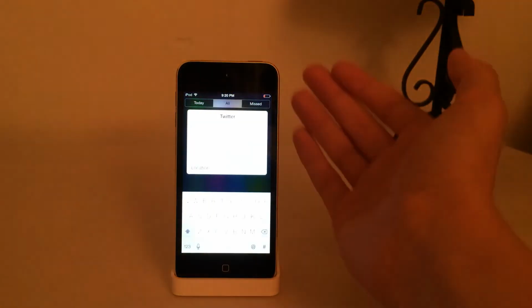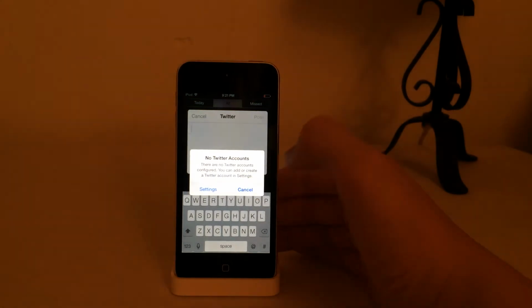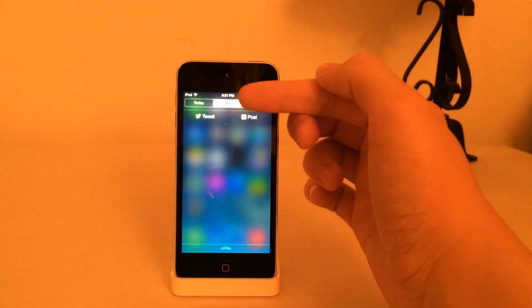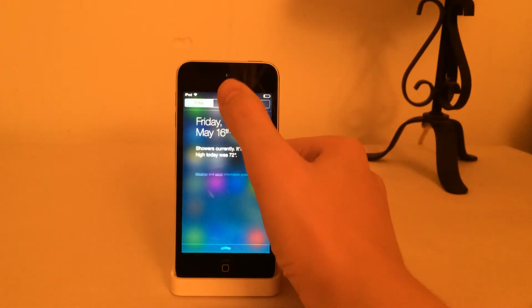So if I click tweet, as you can see here, I have the Twitter sheet just like that. And then same thing with Facebook posts, just like that. And it only works in the All tab, not Missed or Today. It's just in the All tab.